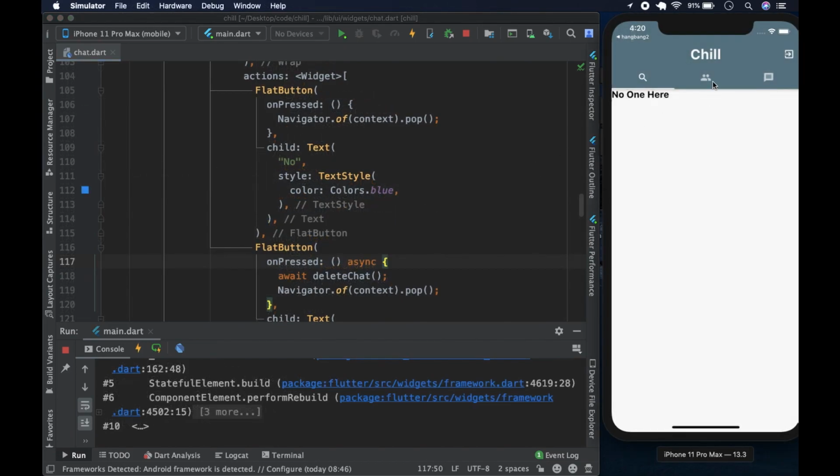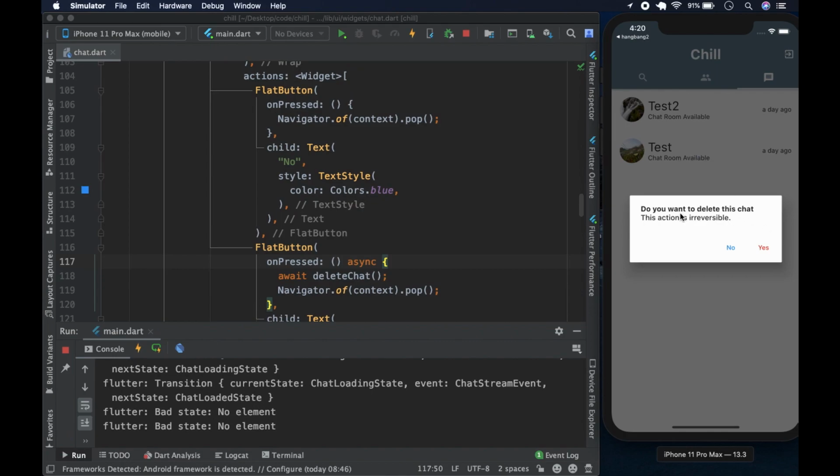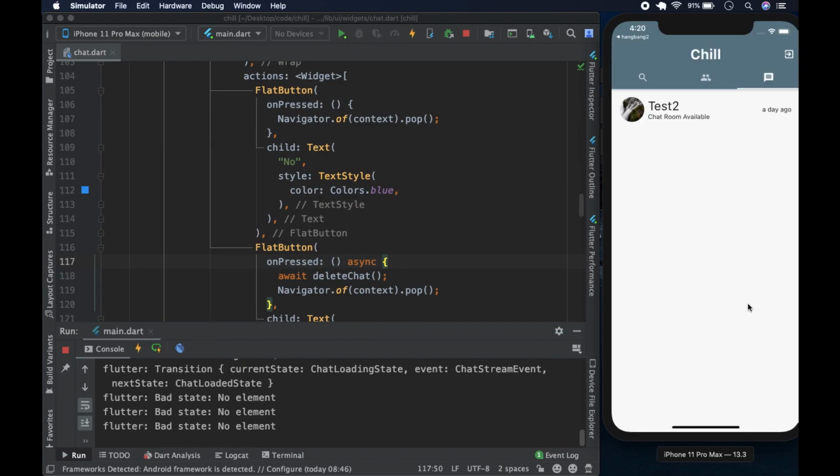Let's try it out. Let's go back to the chat and try to delete the test chat. So what we could do is we could long press. Do you want to delete this chat? This action is irreversible. If yes, this should disappear. We should delete the chat, then it should disappear in that order. So let's do it. It disappears. Okay, there's a bit of a gap between them, but it works. So basically, that method of whether or not the deletion works does work, and we have it.